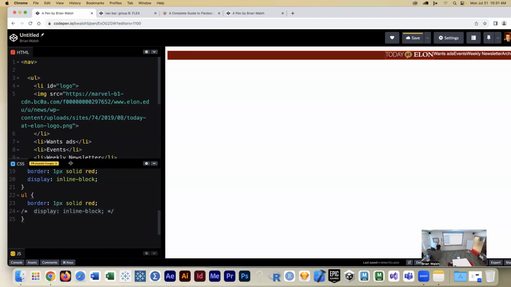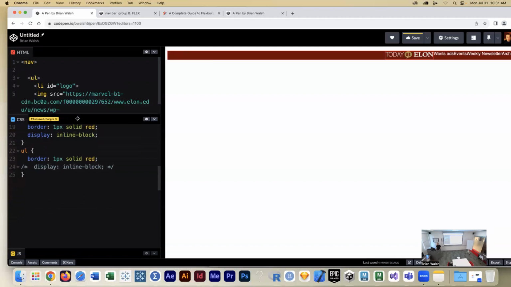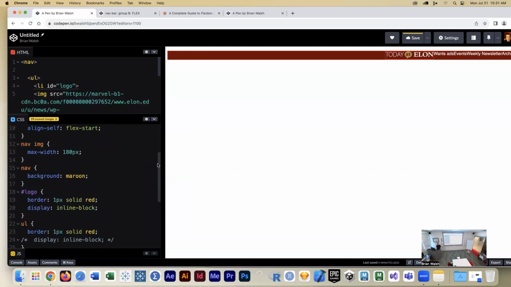So again, we tried, what was it? ID equals logo. Let me turn this off. That was inline block. So for logo, again, we tried align self, let's just try like center or something. And it didn't move, right? It couldn't scoot around. If you look at our UL, it goes the entire width of the screen, right? It is really filling the whole screen.